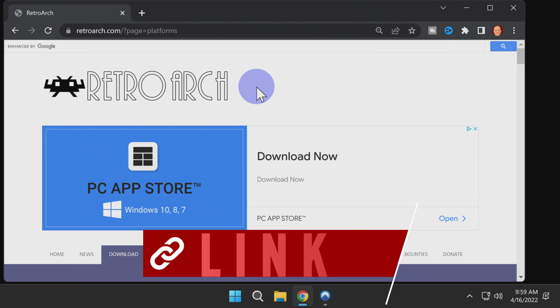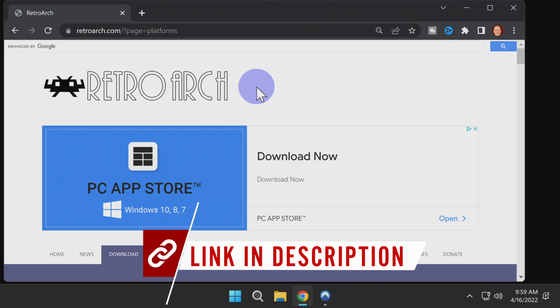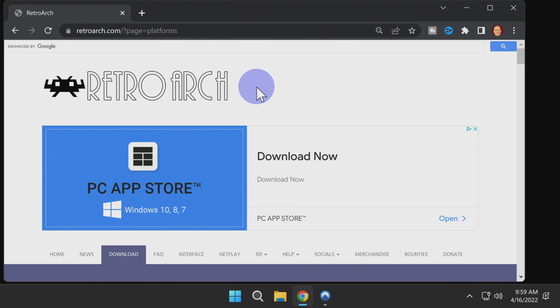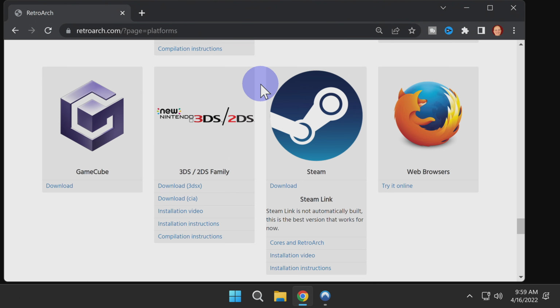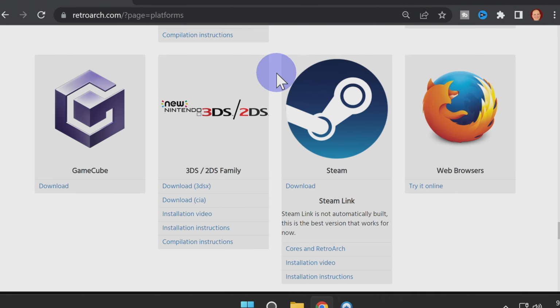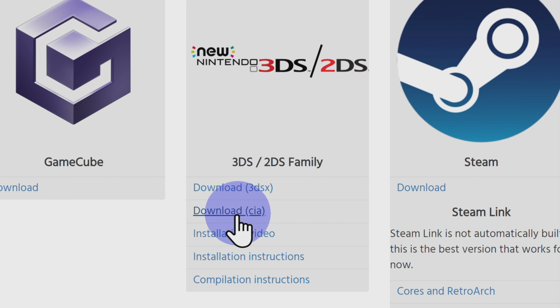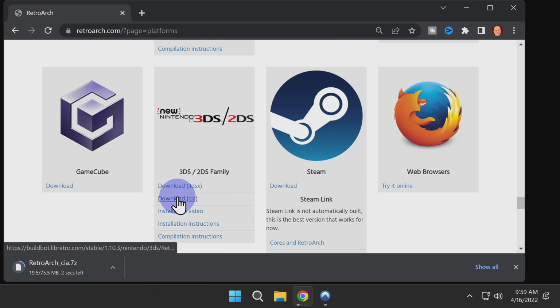To get all of this working on your jailbroken 2DS or 3DS system, you'll need to download RetroArch. It's linked for you in the description. Scroll down on the page until you see the listing for the Nintendo 3DS and 2DS family of game systems. The file you're looking for in this section is called RetroArch.cia. Click on that file to download it to your computer.